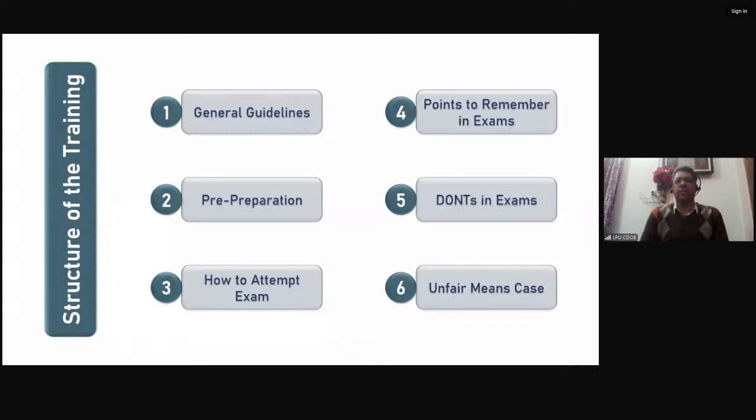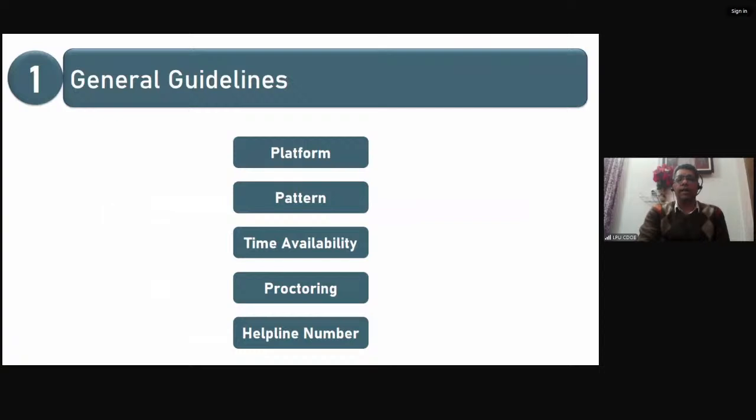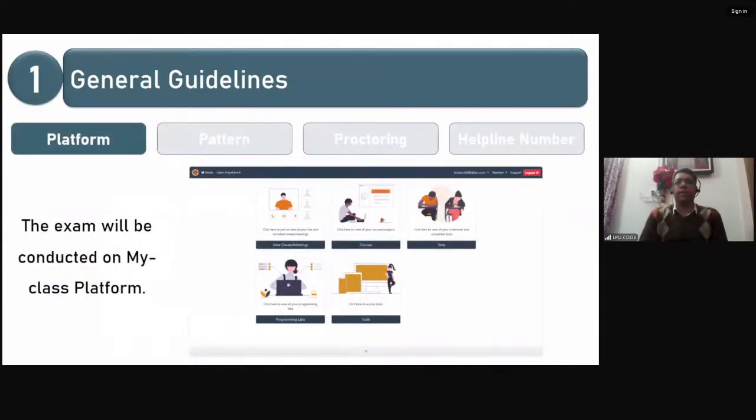So let us start with the journal instruction first. What are the journal guidelines which we are going to follow? Regarding the journal guidelines, we are going to start with the platform, pattern, time availability, proctoring, as well as helpline number. So starting with the platform, the exam will be conducted on MyClass platform. You are all aware of MyClass platform on which you are going to give your examination, as you have attended your online classes as well.